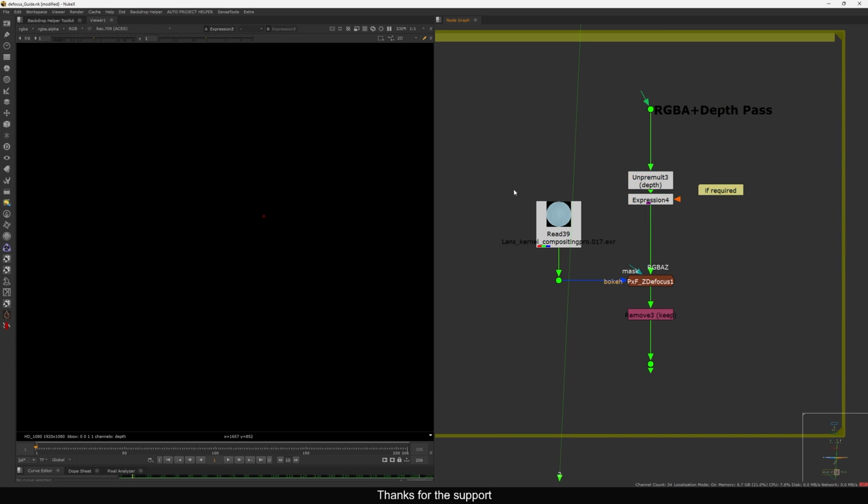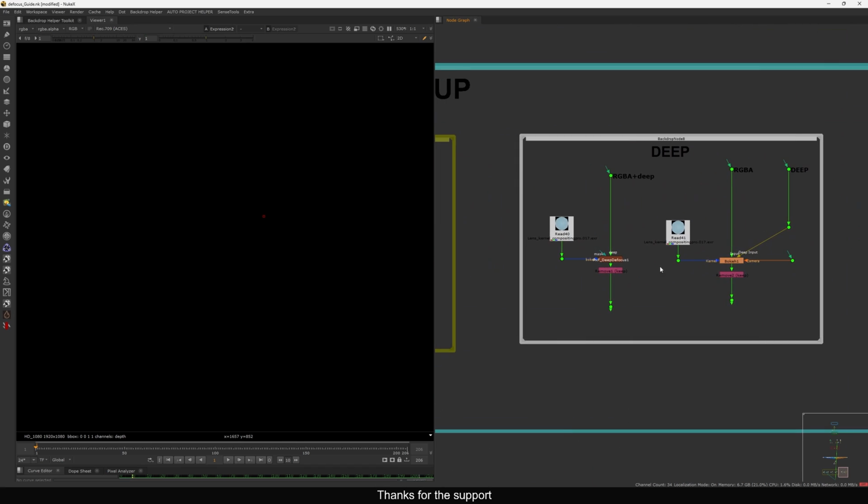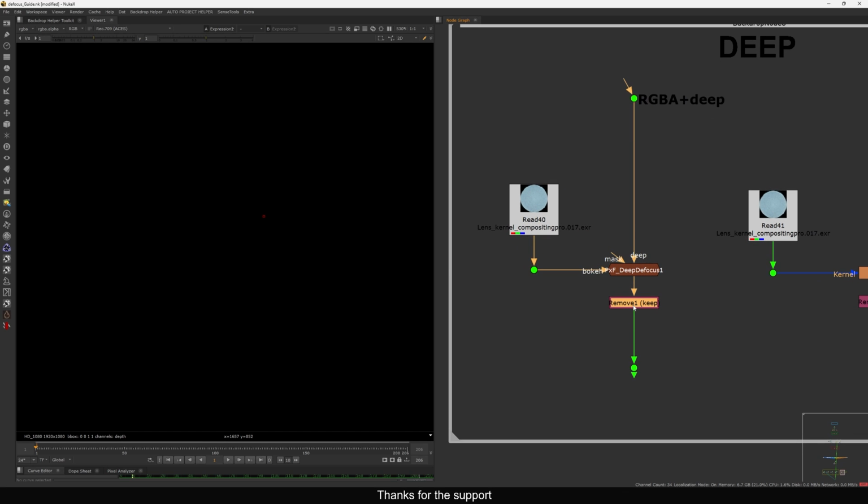And this is the Pxf one. Same thing, we can do this thing and same setup, but there is no camera input. We can just pick the values here. And this is the deep one. For the deep one, we have this RGBA plus deep, and we have this thing he said. This is the Pxf deep defocus.